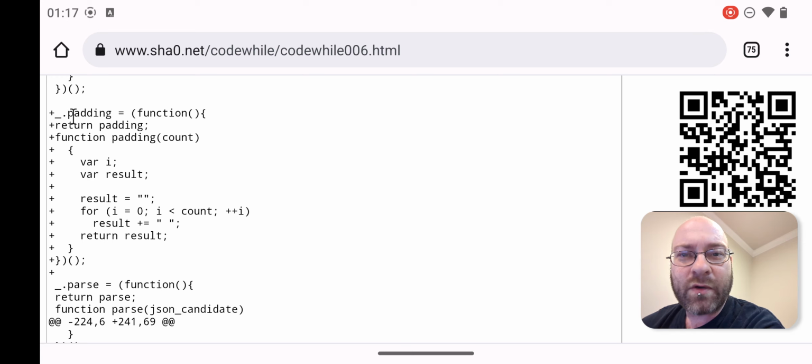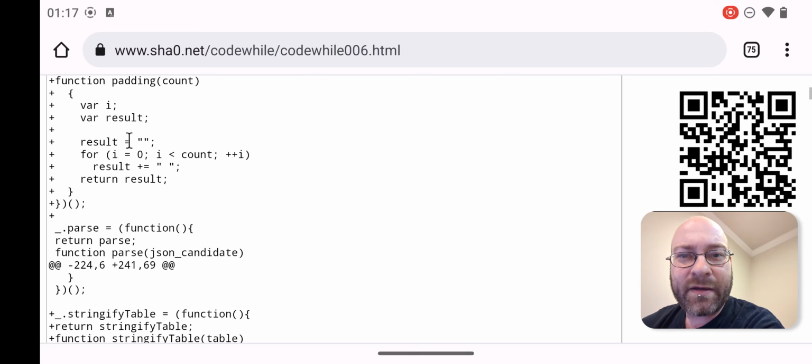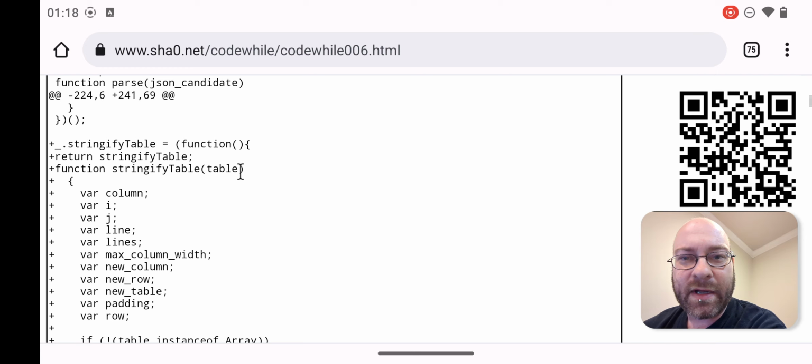We've got a new _.padding function, and there's a couple of variables, i and result. The goal of this code is assigning an empty string to the result variable, while we iterate over the count number of times. We'll add a space to that result variable, and we'll return the result. So what are we doing here? We're returning count many spaces altogether, and that's called padding.